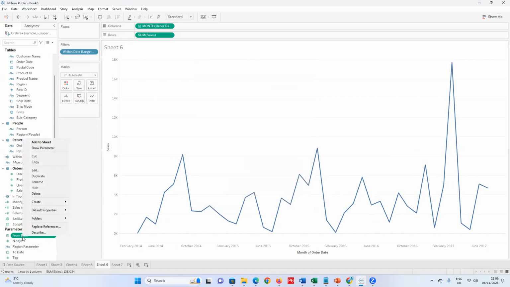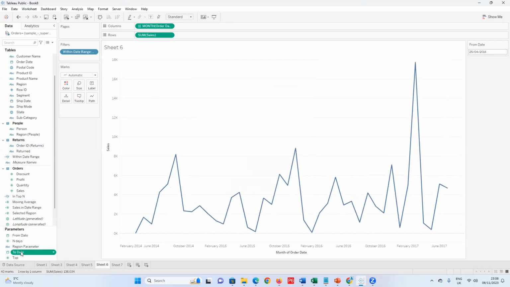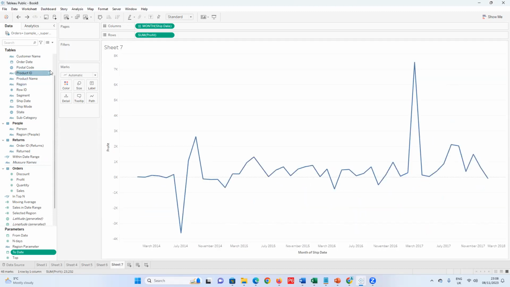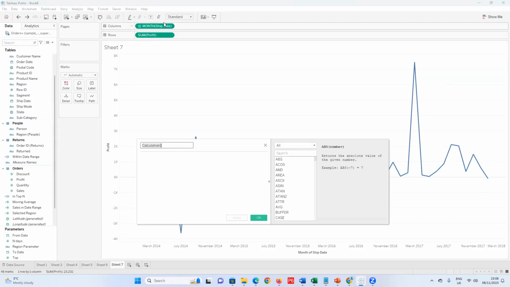Then these will be showing, but we don't necessarily need it here because we are not going to use it here. So next is the other one. We'll create a calculated field for this one too. But if we notice, this one is ship date, right? So this one will be within range 2, right? So within range 2.